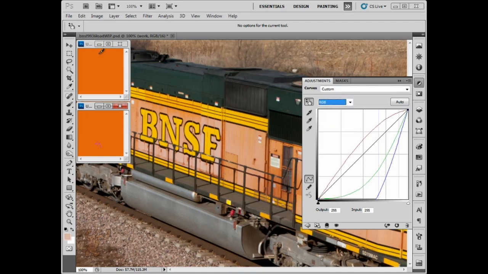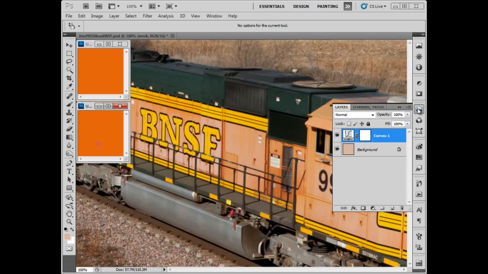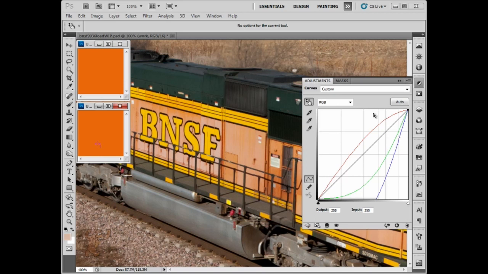And lo and behold, both of these colors are now exactly the same. And if I go back to my little info box here, you can see this is before on the left side and after over here. So we went from 229 to 248, from 192 to 118, and from 171 to 12. And lo and behold, we changed this faded, almost flesh tone color into factory fresh orange. And we did that by this curve right here.